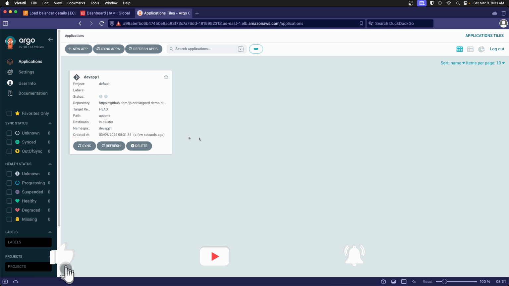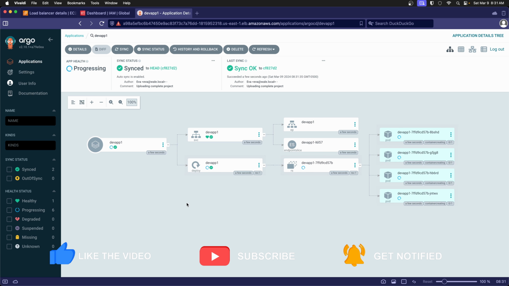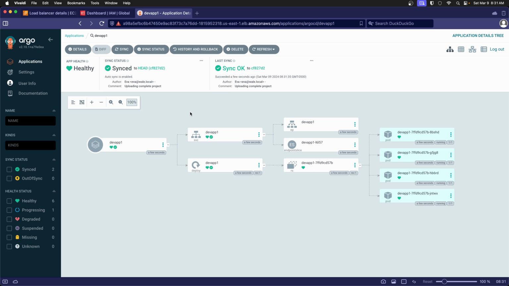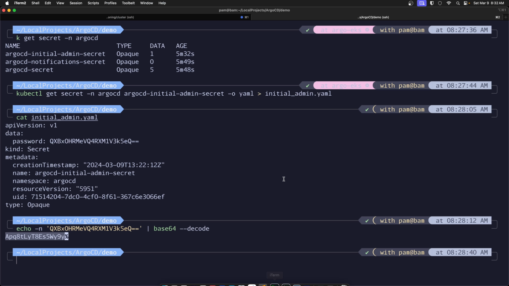Now if you try to create this, it will be in out of sync status, but I have checked the mark here to create the namespace automatically. So that's the reason even the namespace is not created by me. It has created, the Argo CD has created itself, and it has deployed the application. So this is the basic installation of Argo CD in Kubernetes in high availability mode.